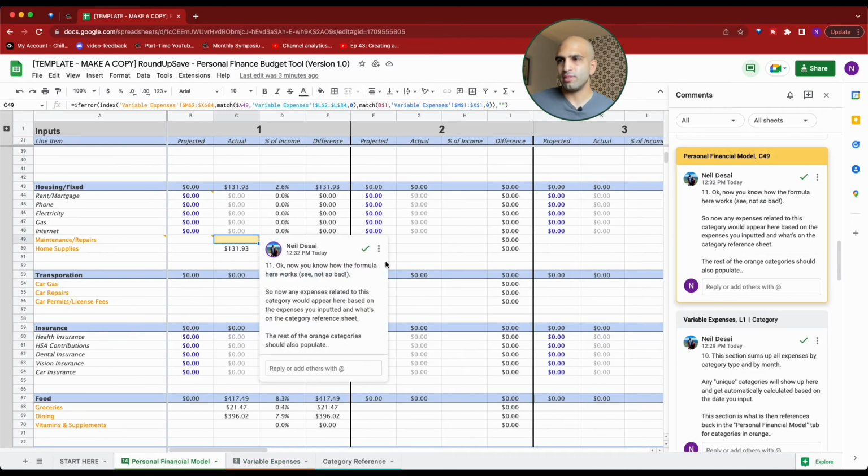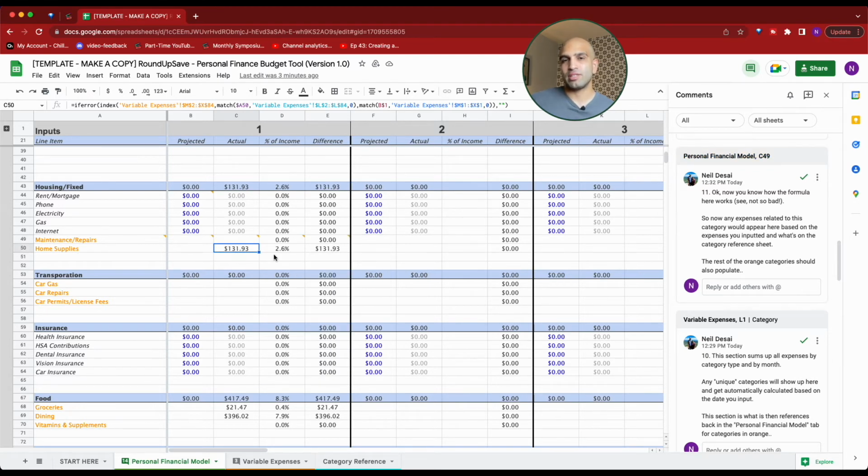Moving on to number 11. Okay, now you know how the formula works here. Not so bad, right? So now any expenses related to this category would appear here based on the expenses you inputted and what's on the category reference sheet. The rest of the orange category should also populate. So to recap, let's think about that 396 we just talked about for dining. Well, hey, it just shows up right here, just like magic. So already we're getting some useful information.